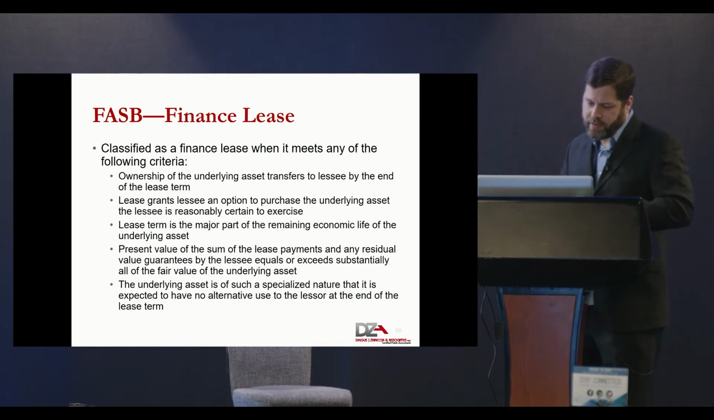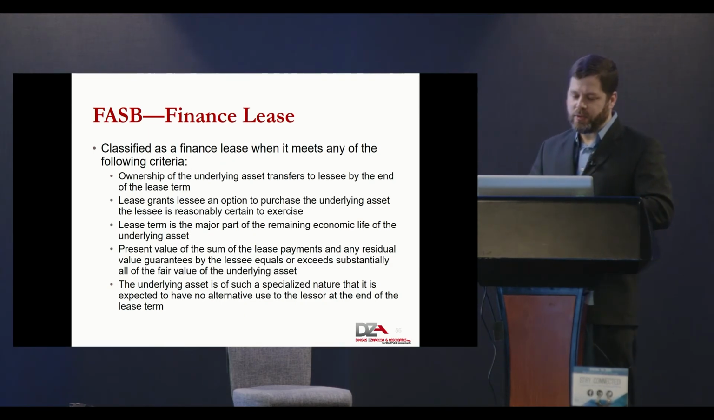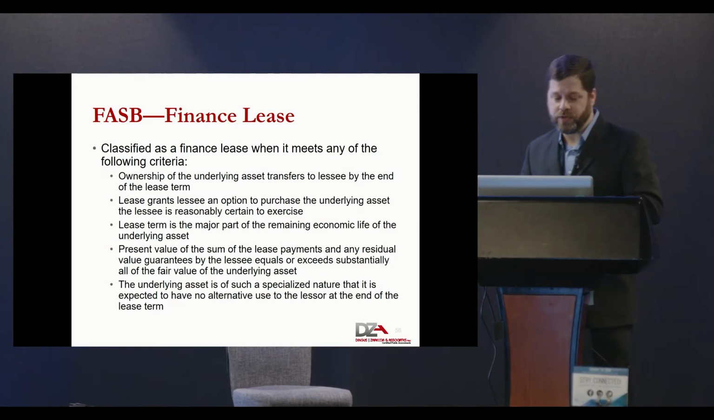Okay, so here's finance lease. Really, it's almost identical to what you currently consider a capital lease. Really just a change in the wording and the philosophy of making it a little more principles-based. So that first one, ownership transfers by the end of the lease term, and the second one, option to purchase the underlying asset, reasonably certain to exercise. It would be called a bargain purchase option. Now it just says reasonably certain to exercise. So a different threshold there.